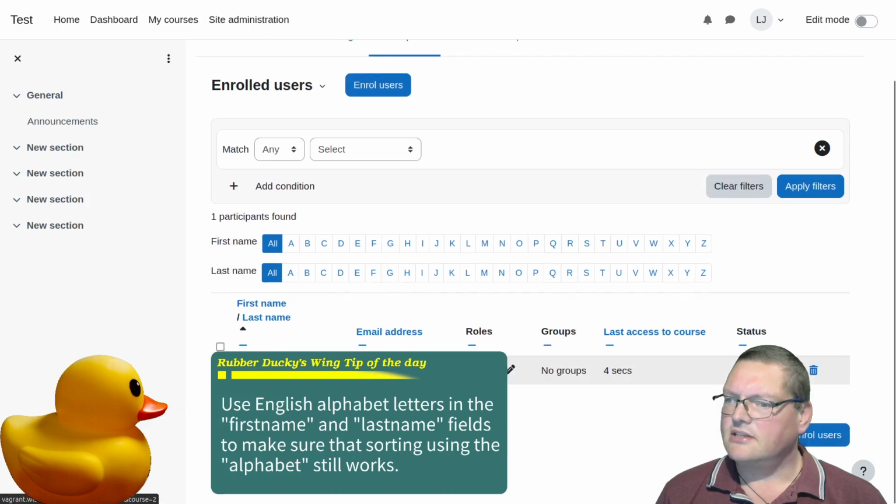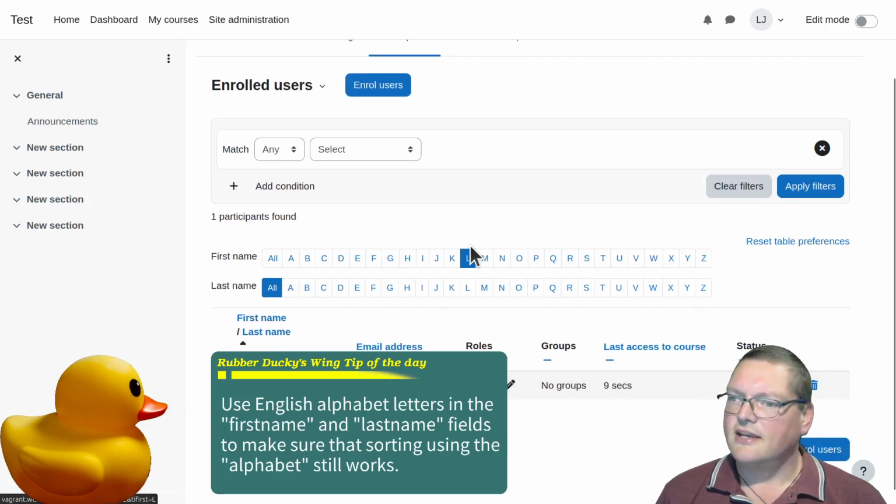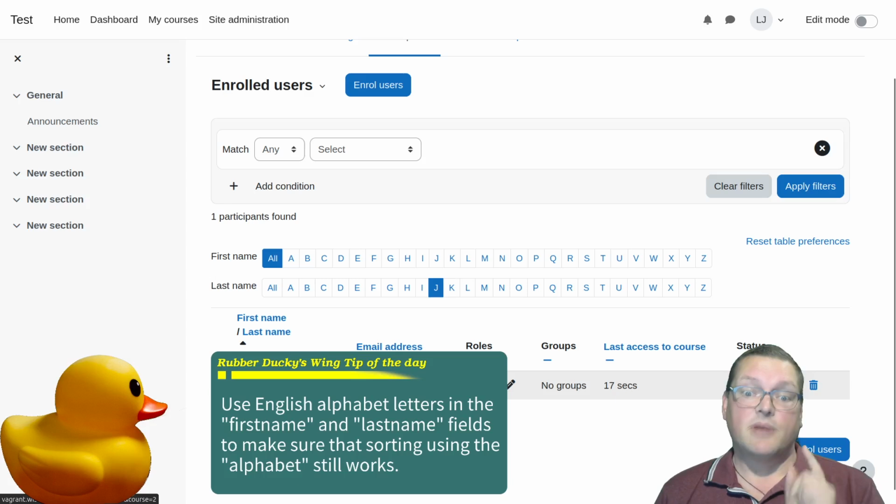All right, now inside here, you can see that I've got these first name letters that I can search by. And if I click on the L, Leeroy Jenkins appears. If I click on the J, Leeroy Jenkins still appears. Well, these can only really be used if you have the first name and last name fields populated in English.